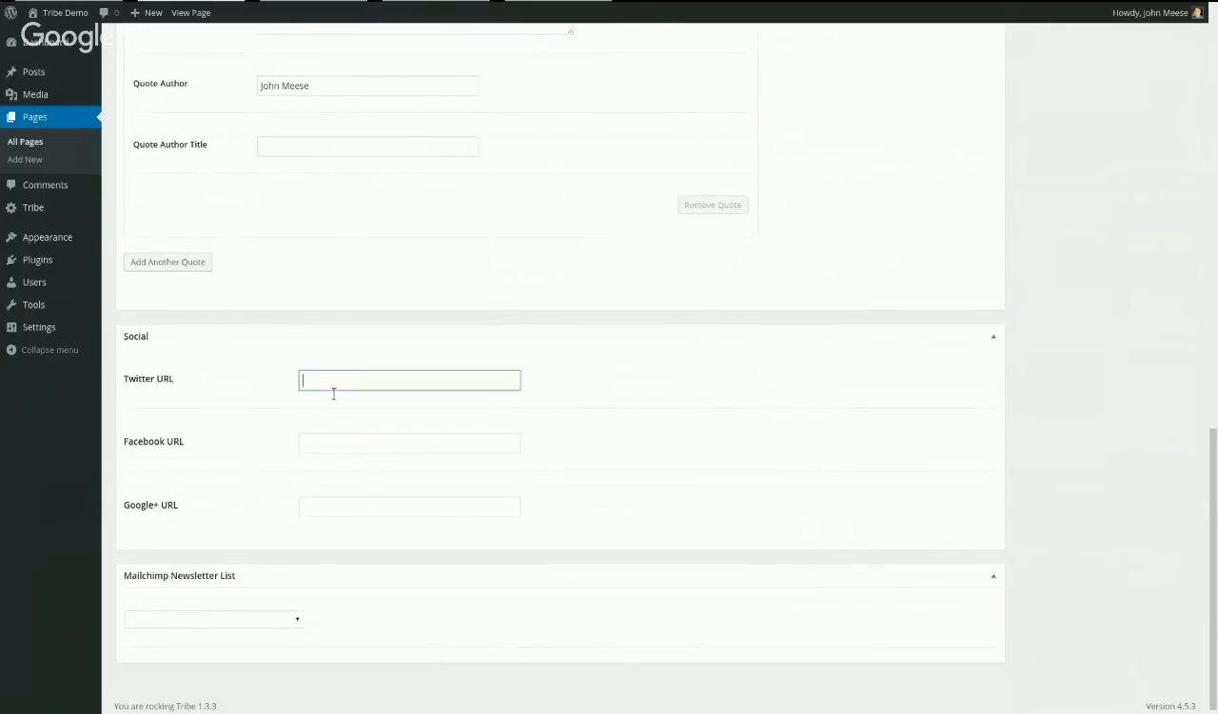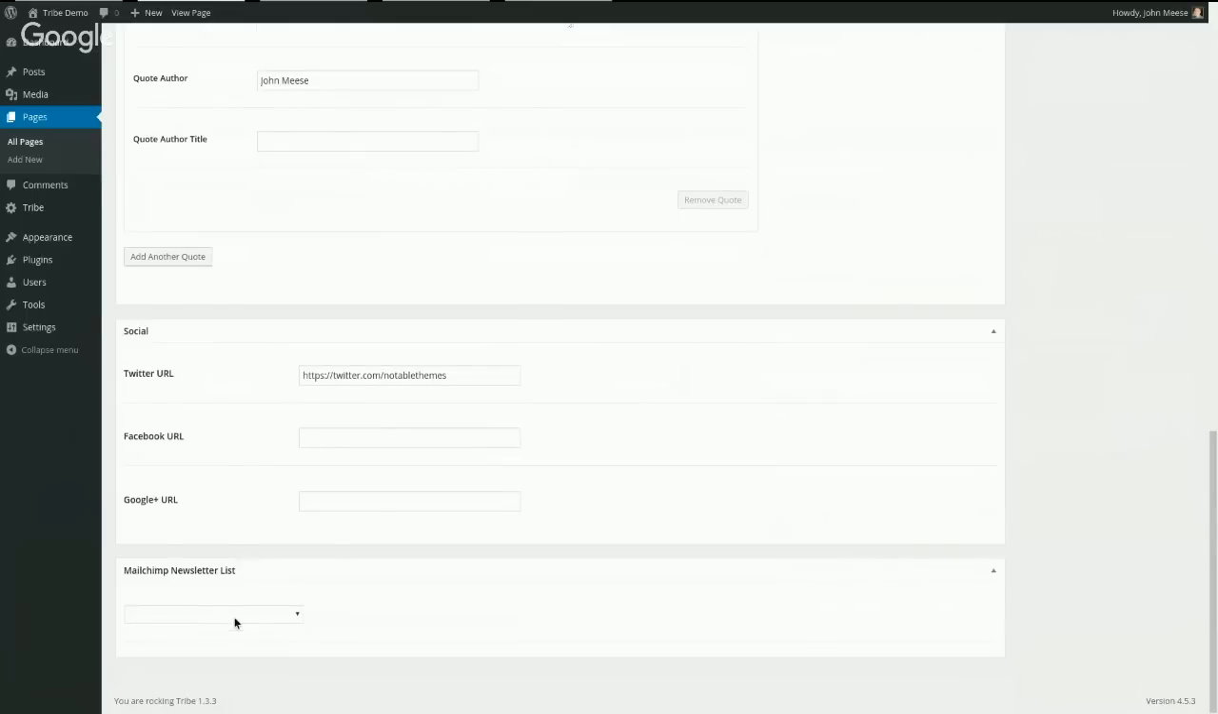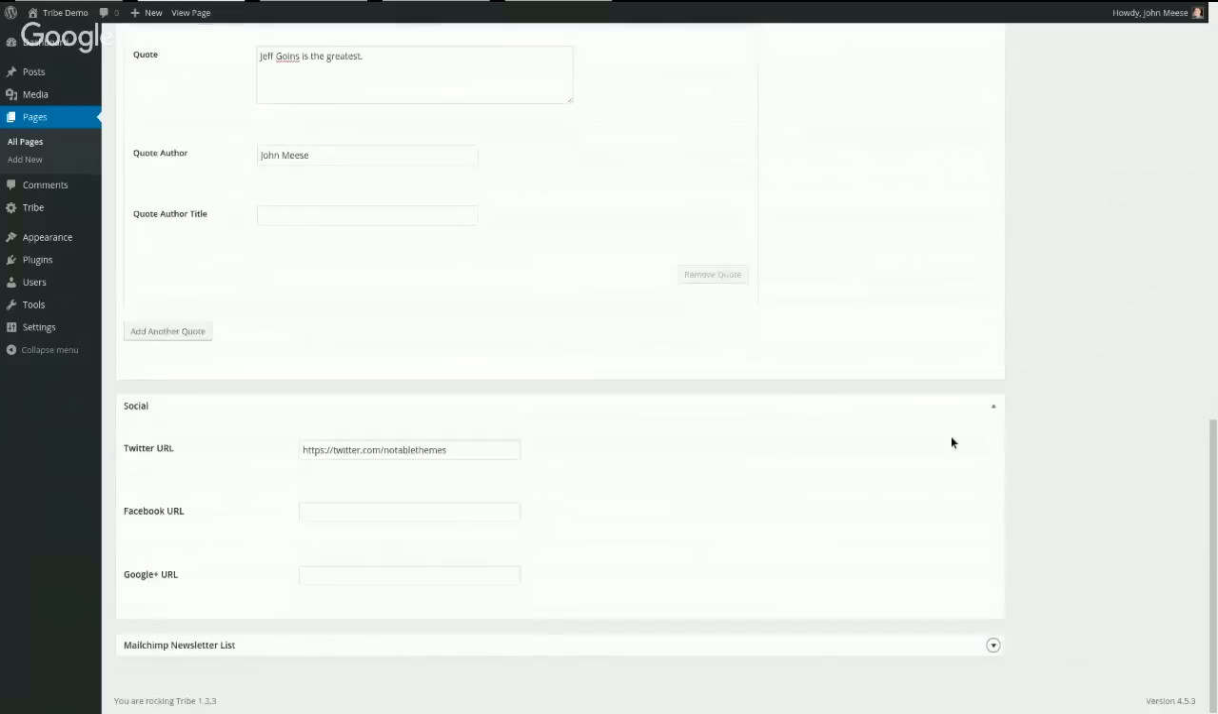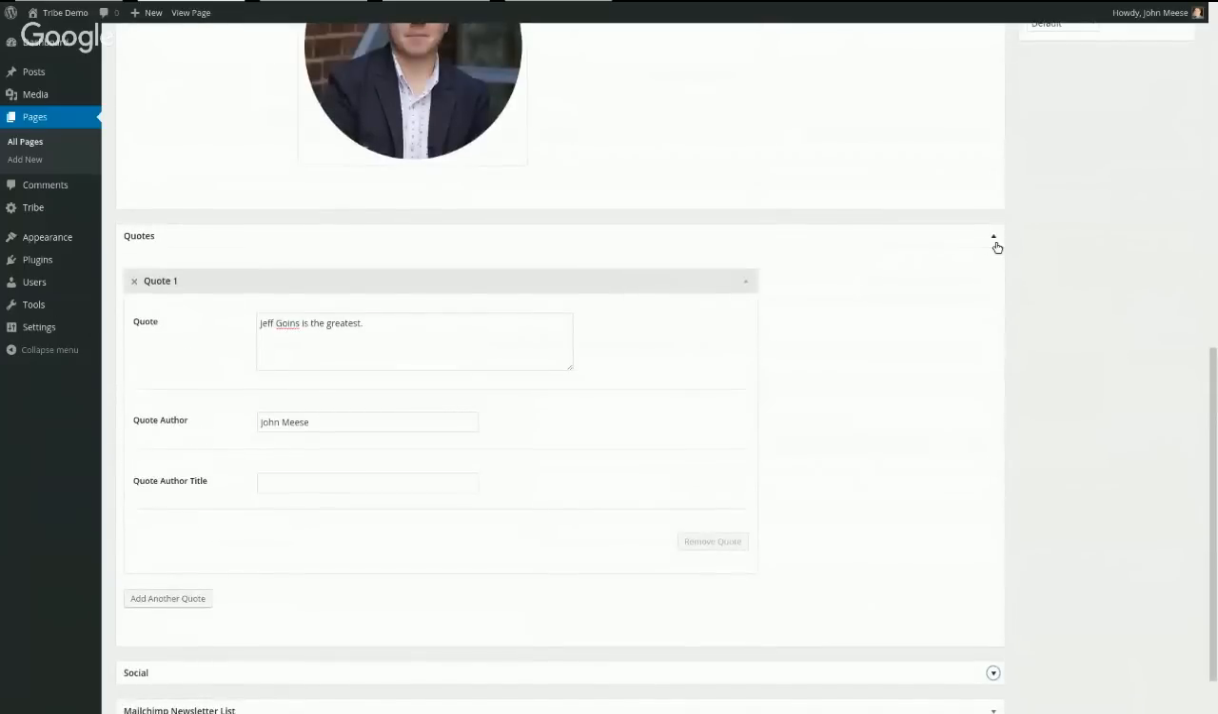And you can add links to your profiles on various different social media sites. Now these will need to be actual links, not just their username, but actually like twitter.com/notable-themes. You can put in each one of these. And then if you're integrating this with an email list provider, right there we can say, boom, we want there to be a form at the top. Okay, so we've got social, we've got a quote.